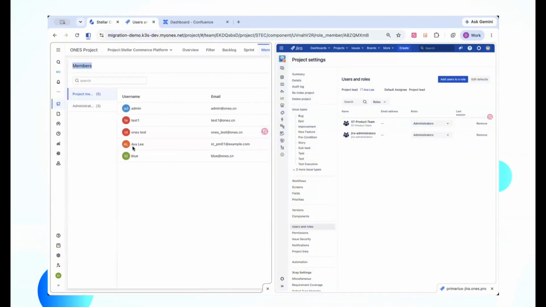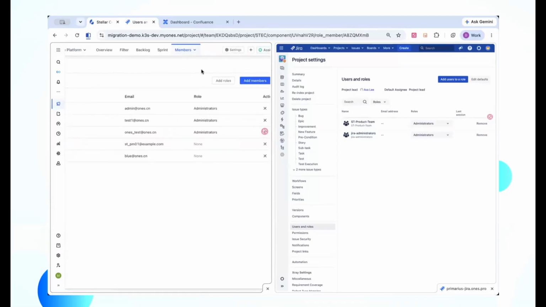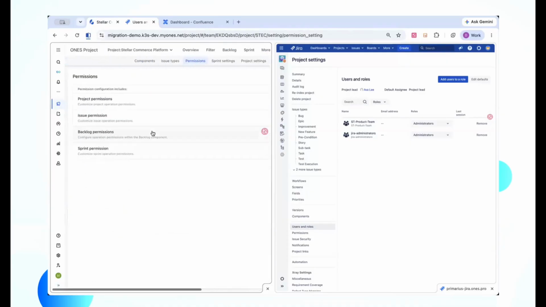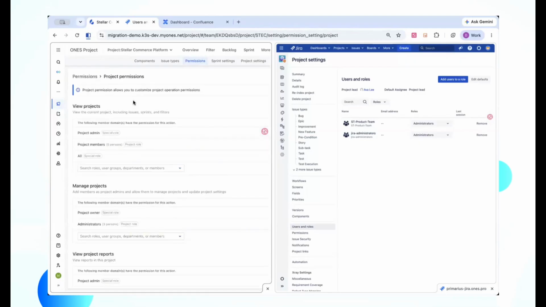And only the invited users have access to these specific projects. And that's how we migrate all the team members. When we're talking about the permission design, it's a little bit different from Jira as well. But anyway, we also have the corresponding permissions control like project level, issue level, backlog levels. So we will also migrate all the corresponding user groups and departments permissions to make sure all the permissions stay the same as Jira Software after the migration.